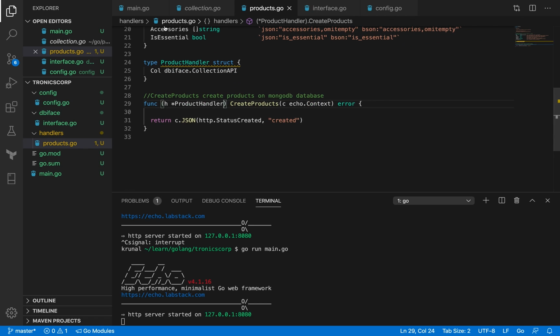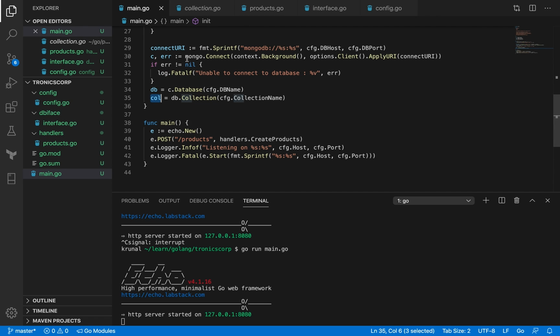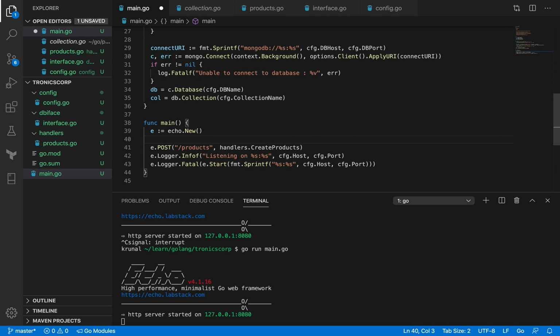And let me just comment this out. Let me give it a comment: product handler, a product handler. All right, and now in the main function, right after I create the echo, I'm also going to create a handler. That's going to be the product handler struct, and I save this.